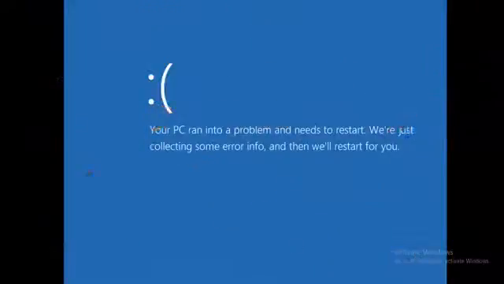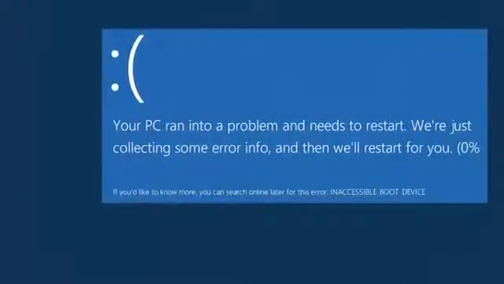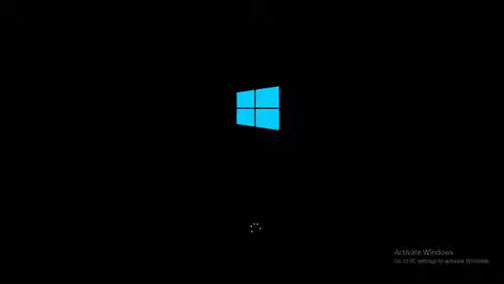Hi friends, today we are going to see how to recover your PC from this weird error which does not let you log into the system. The error message says your PC ran into a problem and needs to restart. We are just collecting some error info and then we'll restart for you. Eventually, this error message stays for a very short time. Let's see how it looks.